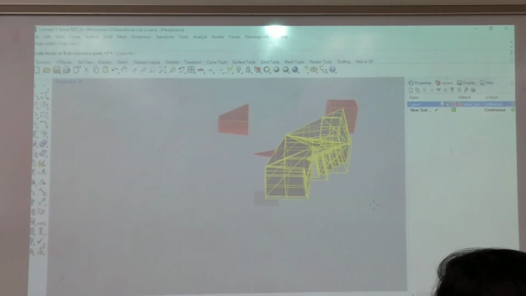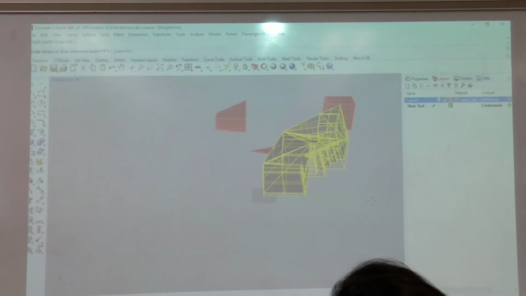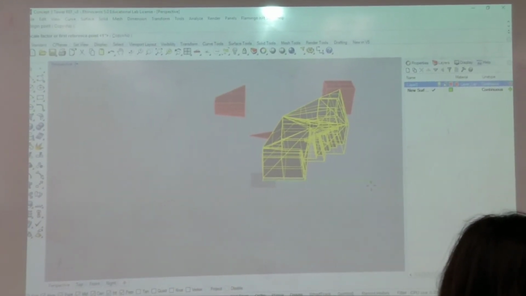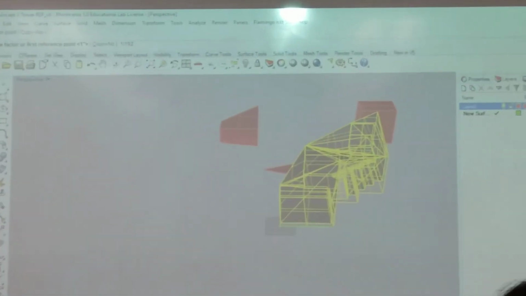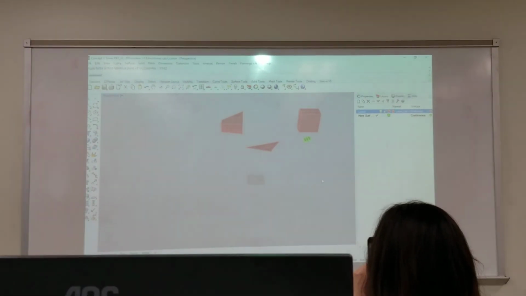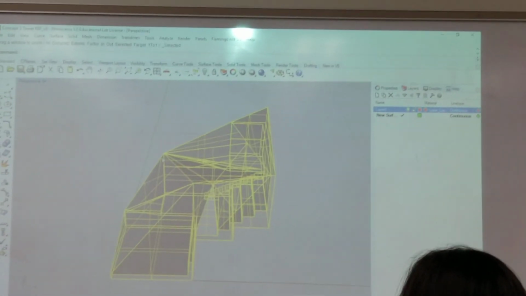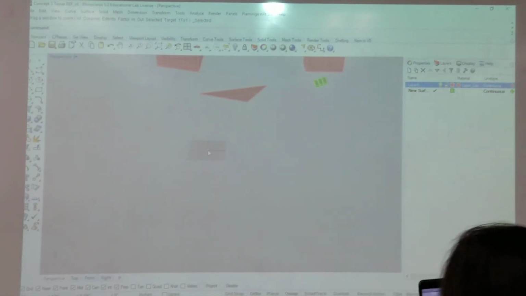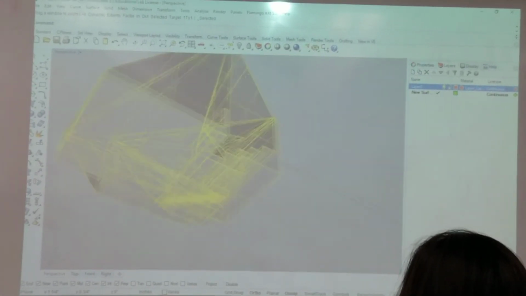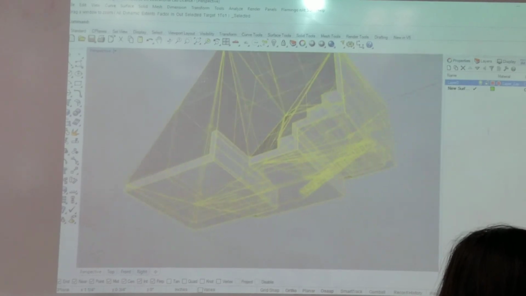So the way I would scale this down is I want this to get 192 times smaller. I would say 1 divided by 192. Okay. Let's type that in. Got 192 times smaller. Where does it go? There you go. Look, that's smaller. Now I can't shell this because it's not a closed polysurface.